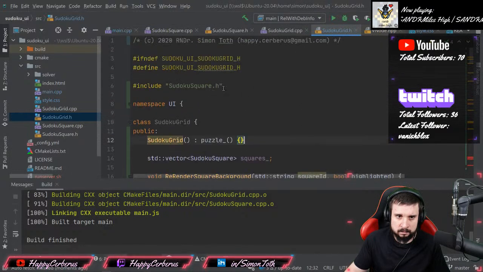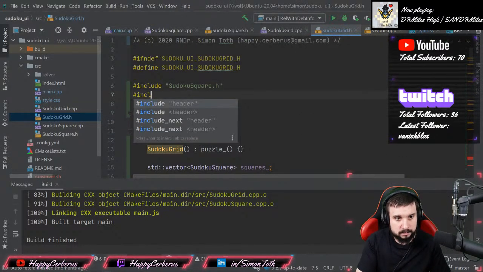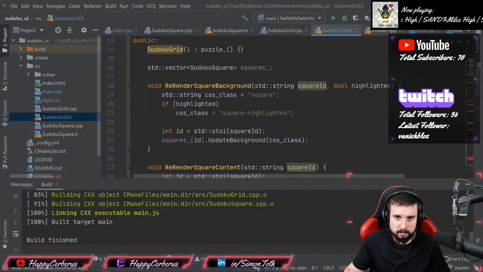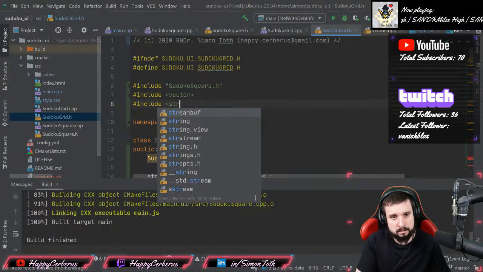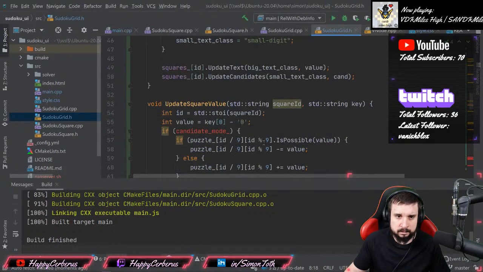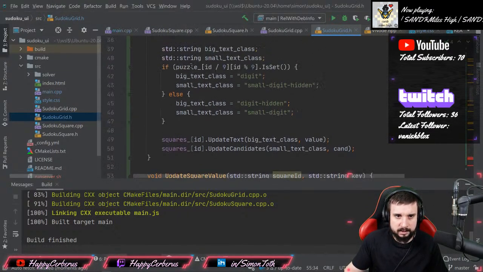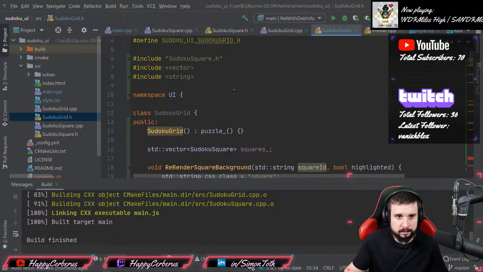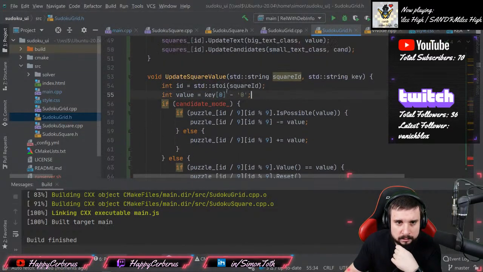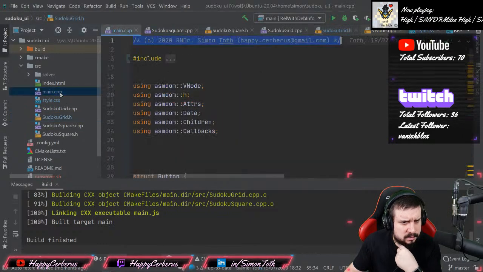Is this now? No, this will still need vector and those kind of things. So include vector. What else do I need? String. I mean, I probably don't need them explicitly because they will be anyway included in the Sudoku square. But okay, so I think this is something that's left. Candidate mode. What the heck is candidate mode?